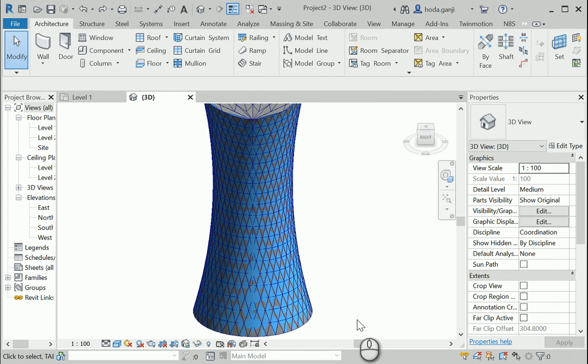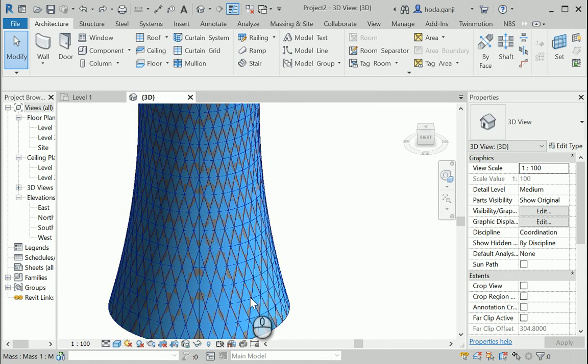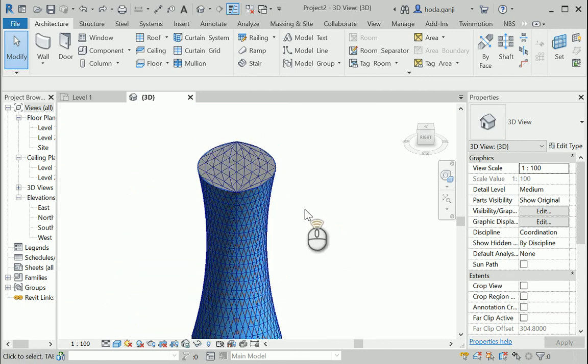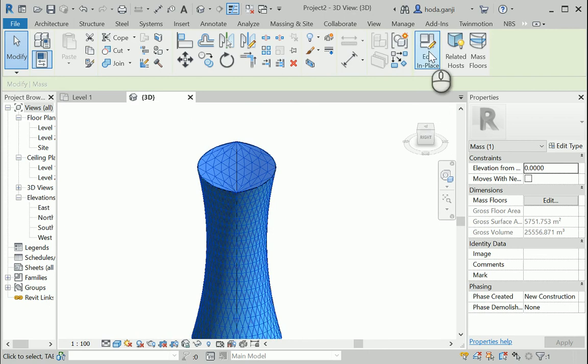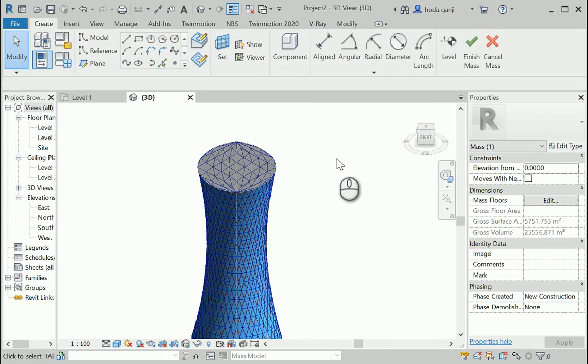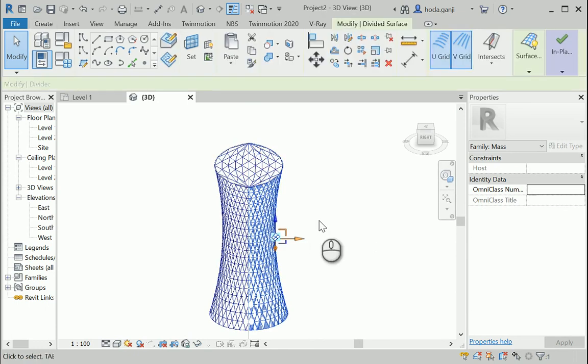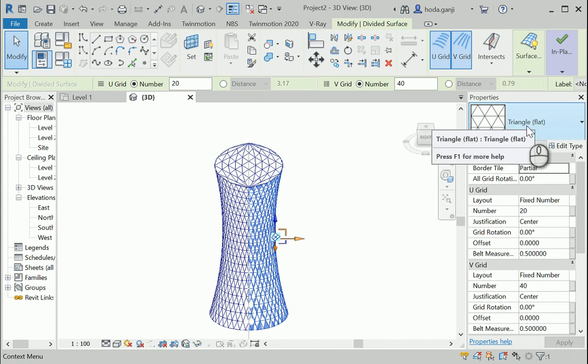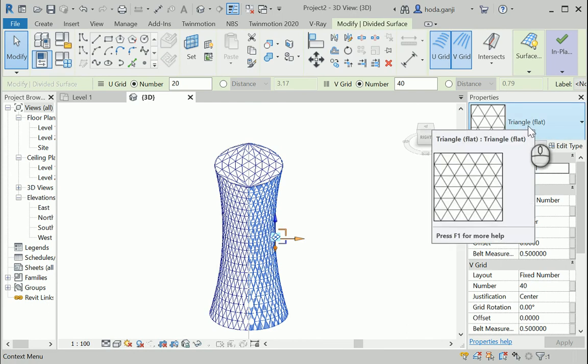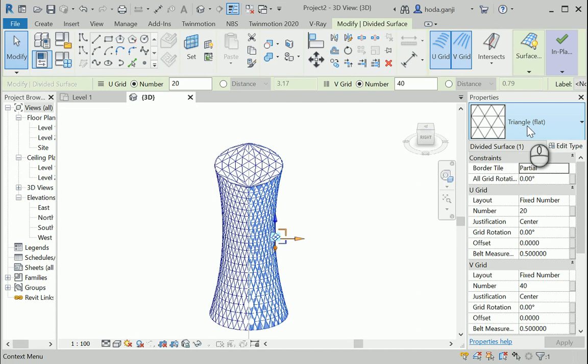Okay, now next step would be taking care of the aluminum elements. So I'm gonna go back to edit the mass. Let me change this to hidden line. Now it's better. Okay. I can select one of these panels, and you see we have assigned flat triangles to it, right? So I'm gonna go to that flat triangle family, and I'm gonna make it not flat. So we're gonna have some actual elements.